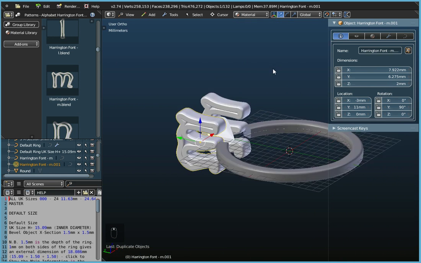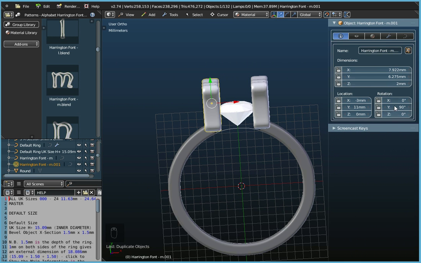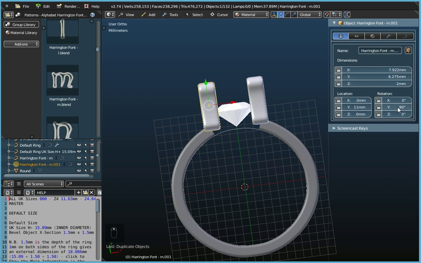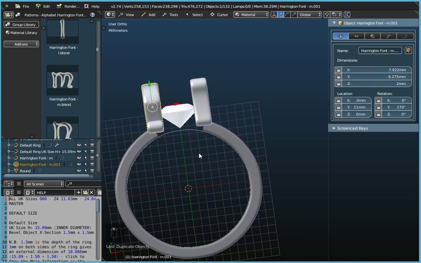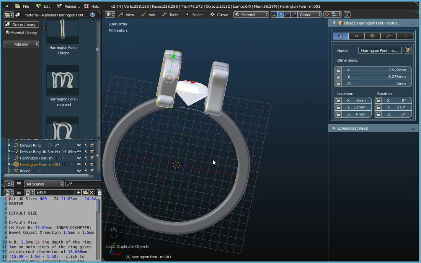Now this one is in fact back to front, this M, compared to the other one, so I need to rotate it. Now we were rotating it about the y-axis, so instead of 90 I actually need another 180 degrees, so I end up with 270 degrees altogether, and if I look at it now you can see that that M is the right way round.